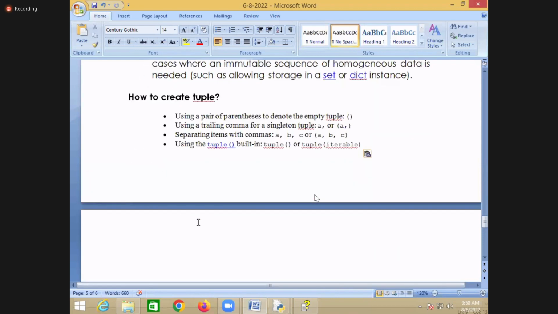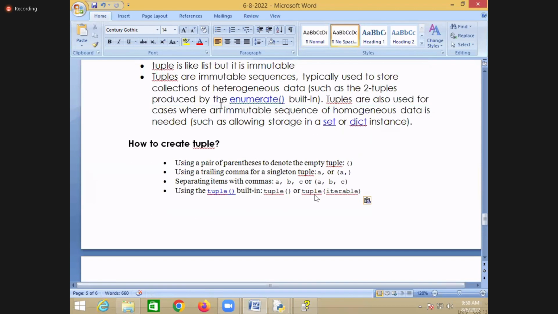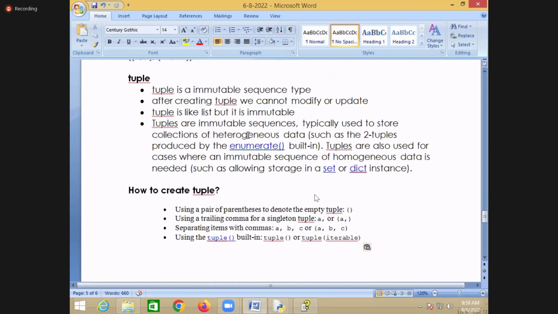Now you have to remember, a tuple is used where you want to represent an immutable collection. If you want to represent an immutable list, you represent that by using a tuple. Not only that, a tuple is used to represent the data in sets and dictionaries. And not only that, enumerate internally is using a tuple, which generates 2 values. And this is how you create the tuple.